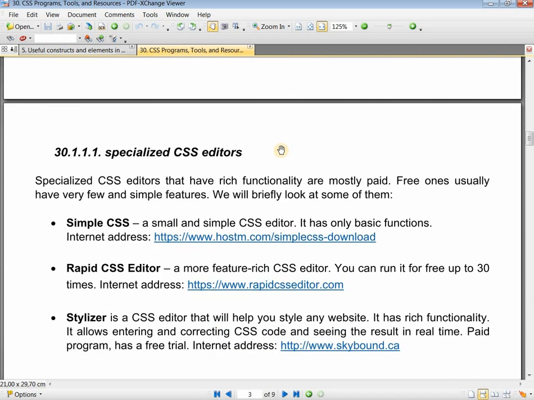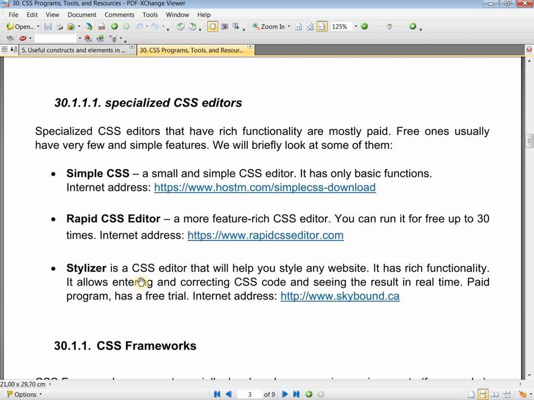And what we're going to finish the lesson with are specialized CSS editors. Those that have more functionality. For the most part, they are paid. The free ones usually have very few and simple features. Here are some of them: Simple CSS Editor, an editor with basic features. Rapid CSS, a more feature-rich editor. You can run it for free up to 30 times, at least that's what it said.